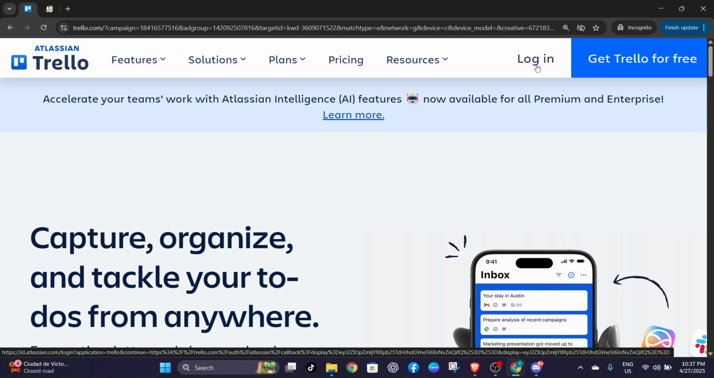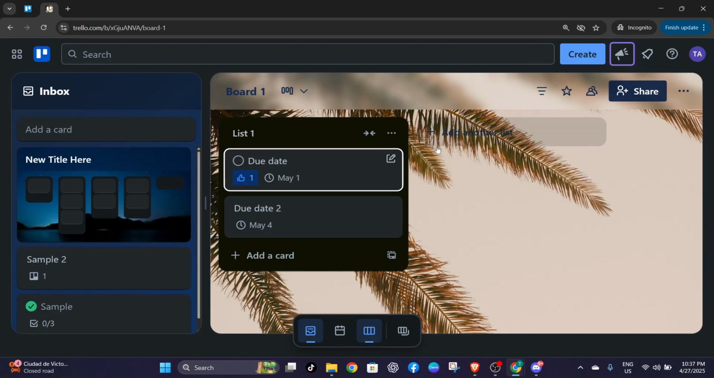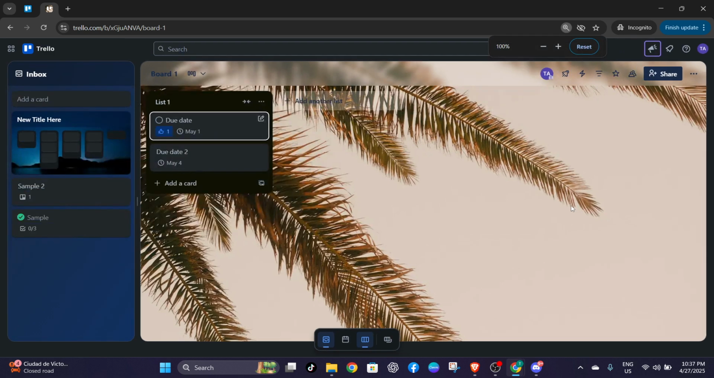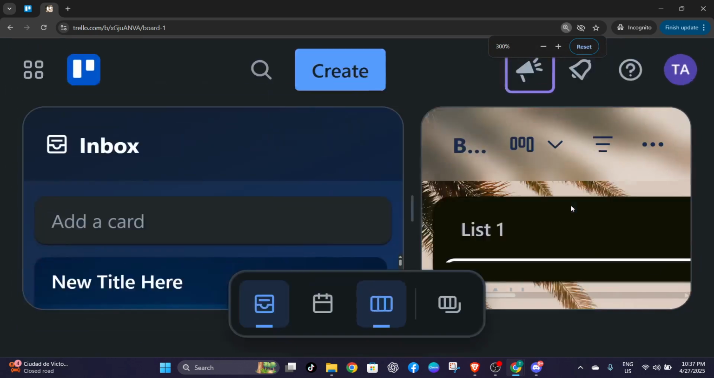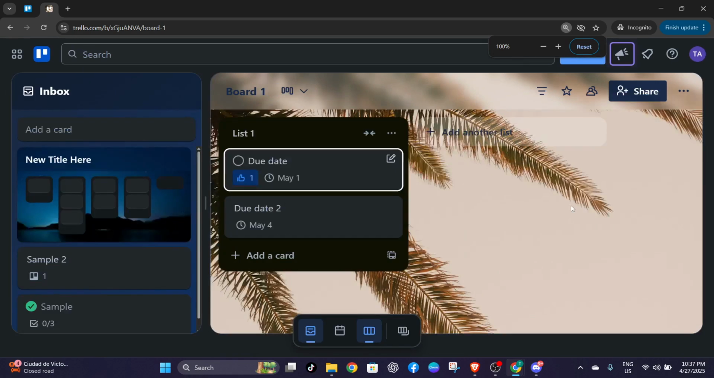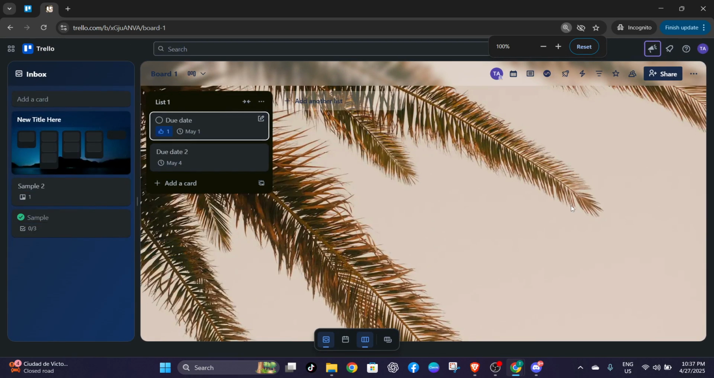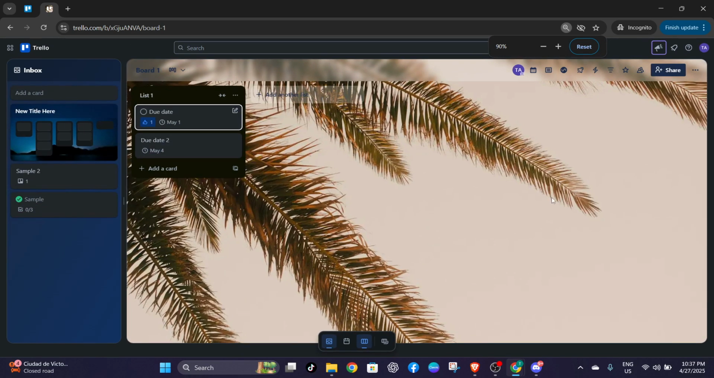Once you're logged in, you'll be taken to your Trello dashboard where all your boards are conveniently laid out for you. Now that you're on your Trello board, let's talk about zooming out to get a wider view of your workspace. If you're someone who loves using shortcuts, then the keyboard shortcut method might be the quickest way for you. Simply press the Ctrl key and the minus key at the same time on a Windows machine. If you're working on a Mac, you'll want to use CMD and minus instead. This will zoom out the display, giving you an overview of your board and making it easier to navigate between different lists and cards.